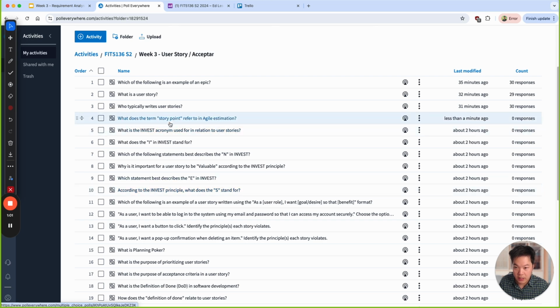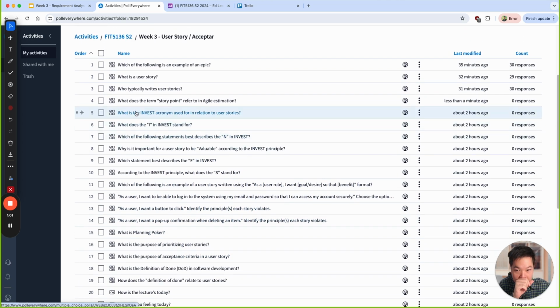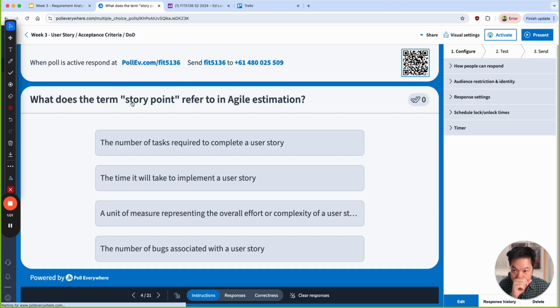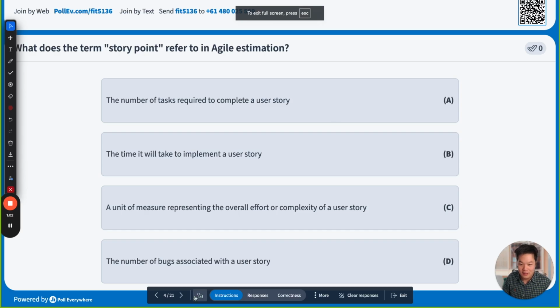Have we talked about who typically writes the user story? Did we do this one? What does the term story point mean? I think we haven't done this one yet. Okay, we're going to do this one, and then we will cover the user story and INVEST principles as well. Here we go. All right. What does the term story point refer to in agile estimation?